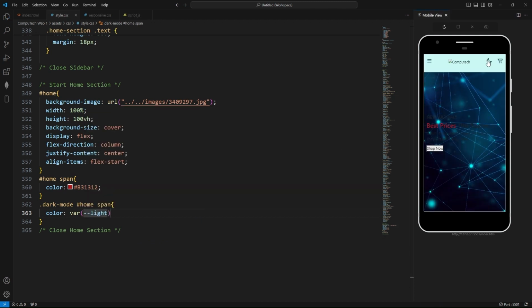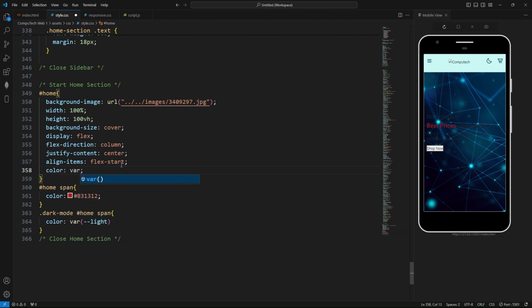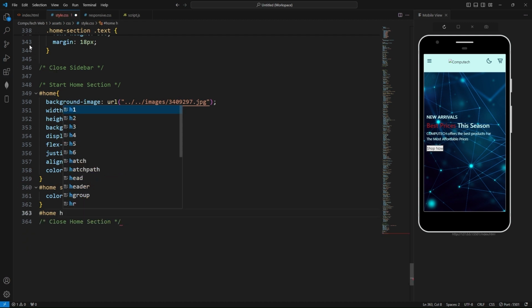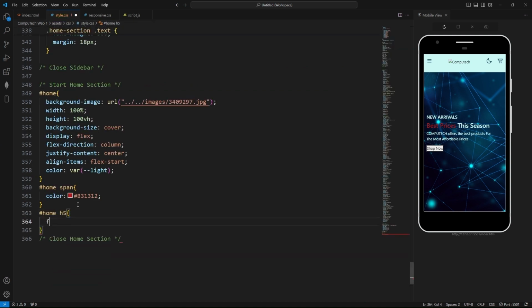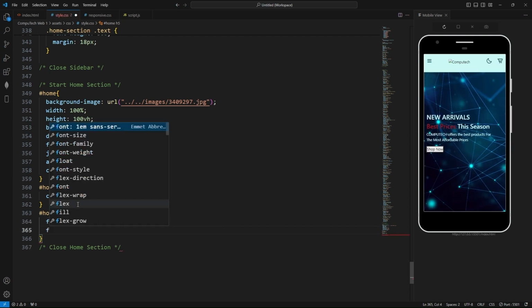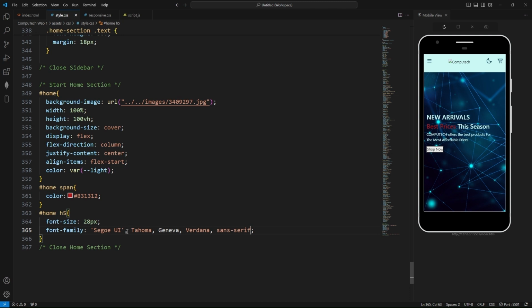but the same color as the background already exists. So change our color to light. Okay, now change the h5 for ID, and h5 font size 28 pixel, font family default.